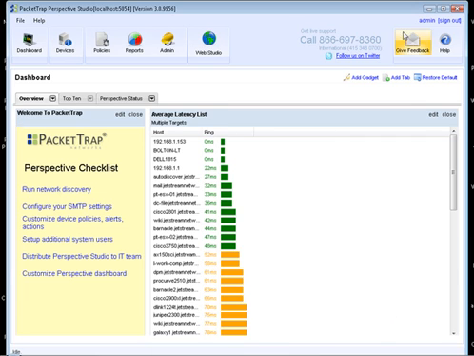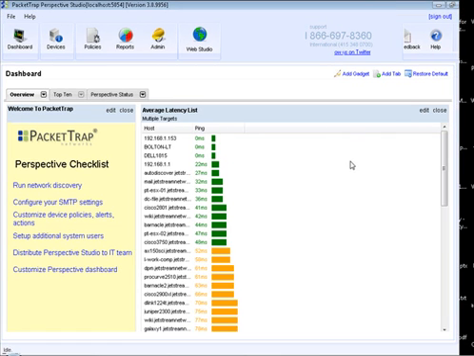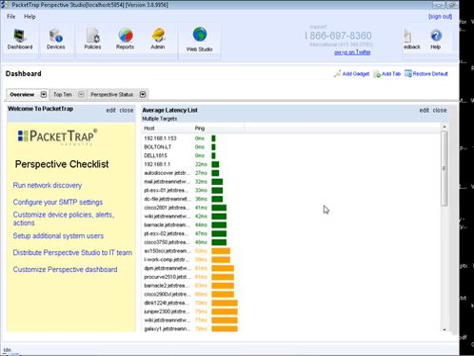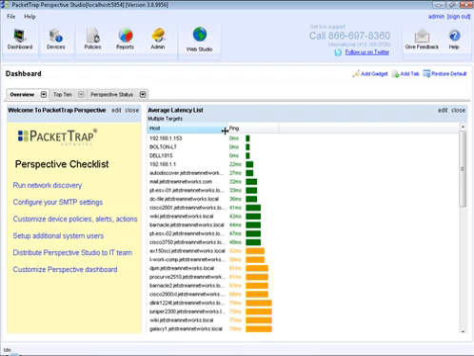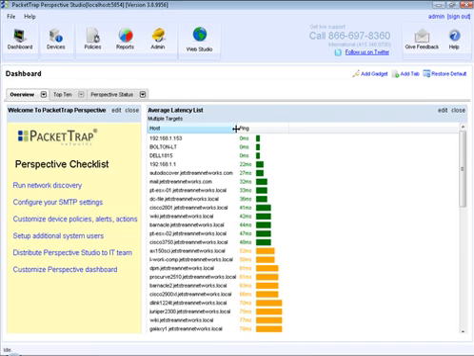and you can see that Perspective drops you into the dashboard section and immediately is monitoring the devices on your network. So in the span of probably about 2 to 3 minutes, Perspective will automatically identify all the devices on your network and immediately start monitoring them.